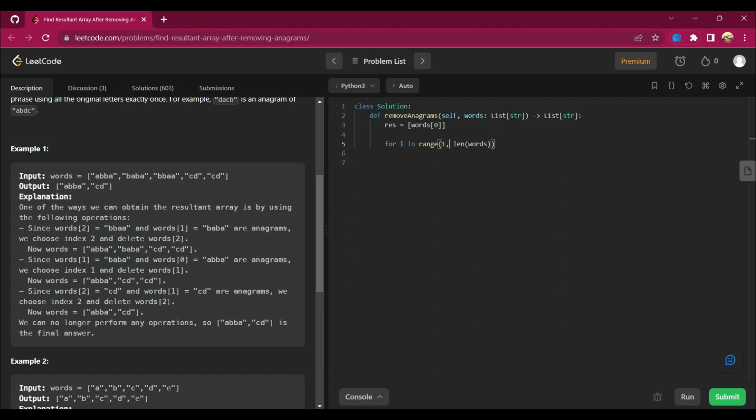Because guys, see, the 0 value has already been there in our rest, so we do not have to count it twice. We have to just count it once. So that's why we have started from 1, because 0 is already been there in our rest, so we do not have to count it twice. So that's why we have taken the step of 1 to the length of words.